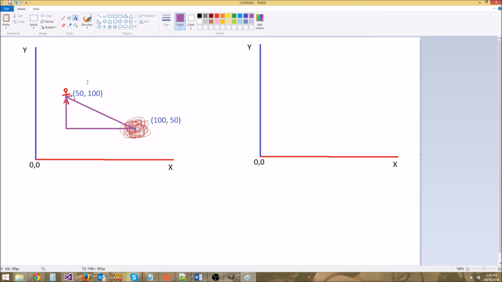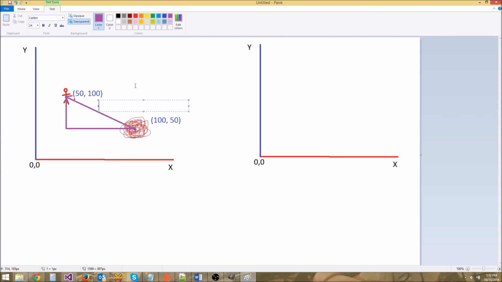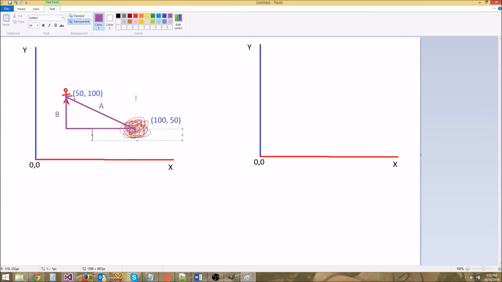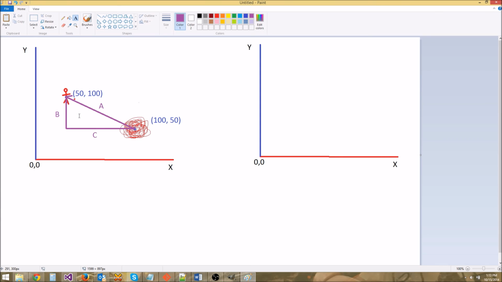So what do we want? We want this. We'll call it A. We want the length of this side, because that's going to tell us the actual distance of the player from the explosion. Now we have two more sides of this triangle. We have a B and we have a C. Together, they make up the vector that is the distance vector between the player and the explosion. Well, how do we get this vector?